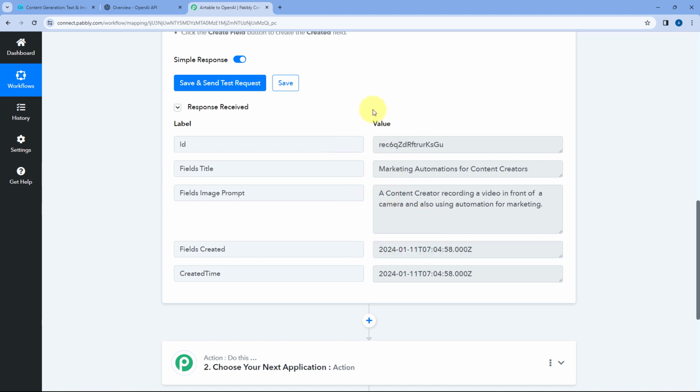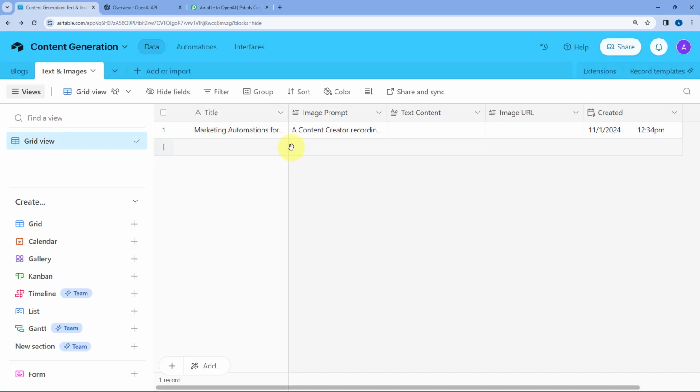In this way, step 1 of setting up this automation is completed, where we have successfully received the titles and image prompts from Airtable.